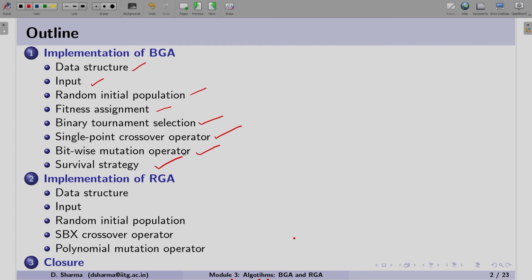Once we are done, then we will be talking about the implementation of RGA. So again, if there is any change in the data structure, we will see that, the input to RGA, random initial population, and we know that we have to change the crossover operator and mutation operator. So those operators we will discuss, and finally we will conclude this session.